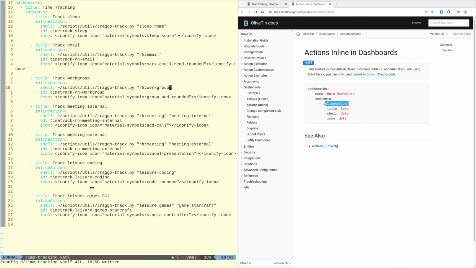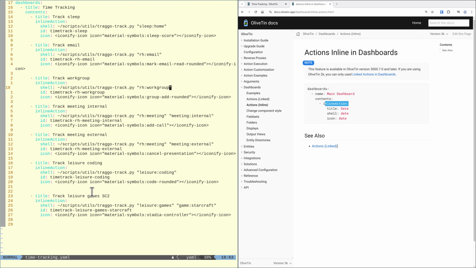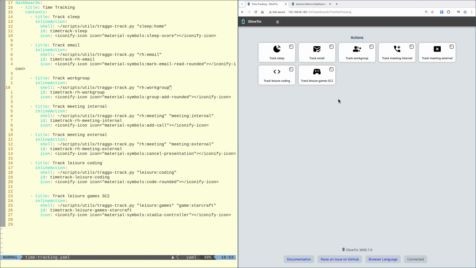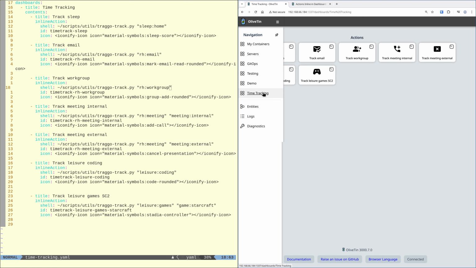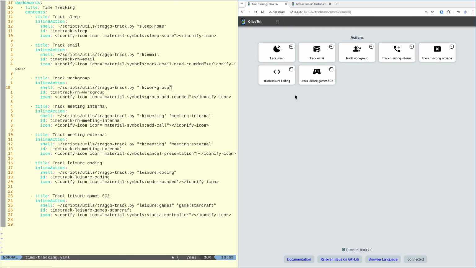Okay, save that. Let's just restart. You shouldn't need to, but I'm just going to do it anyway for the demo. Hop back over here to our dashboard and refresh. Okay, cool. We've got our actions dashboard over here. And hopefully, this is now part of the time tracking dashboard. Yes, it is. So I'll just go to another one just so you can see. So this is the time tracking dashboard.